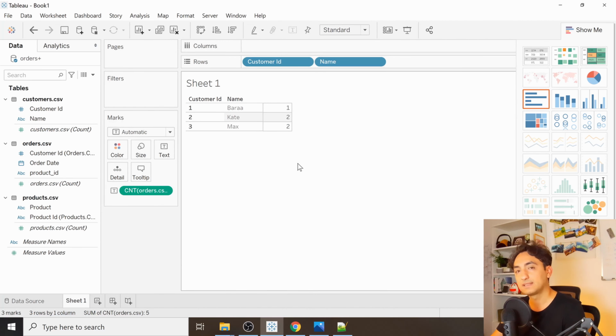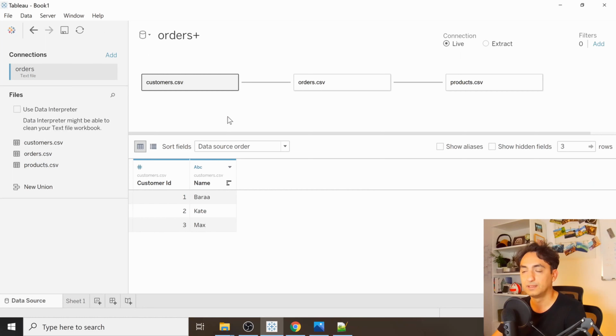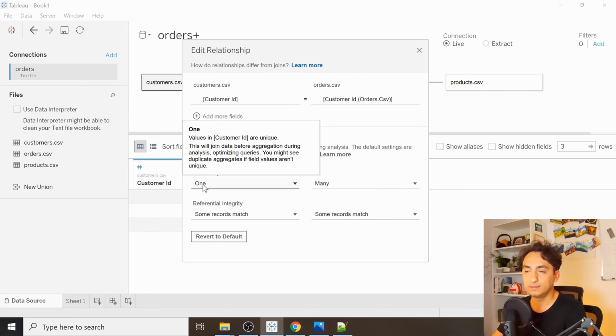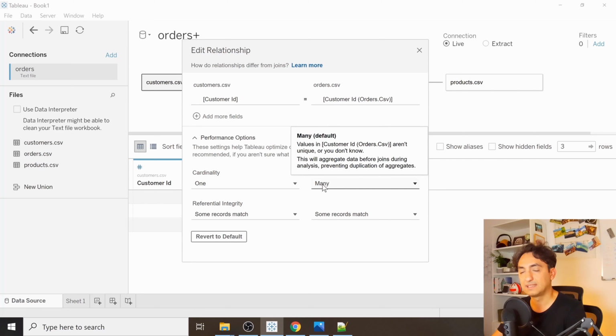So now in order to understand how Tableau is working, let's do some changes. Let's go back to the data source and explain a few things over here. I'm gonna click on the relationship between customers and orders. And here underneath the performance options, you will see cardinality and integrity. So let's go through that. If we hover on the 1, it says that Tableau is gonna do the join, then the aggregations. And if we go to the many, it says that it's gonna aggregate first, then do the joins.